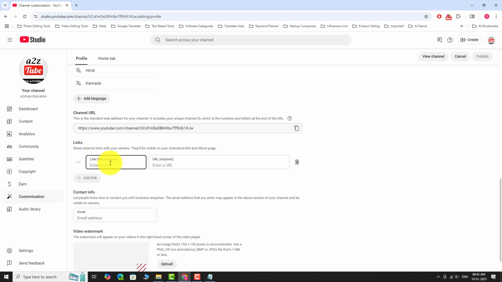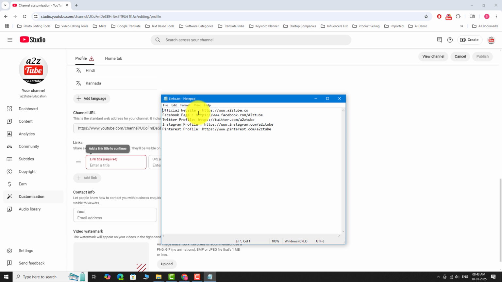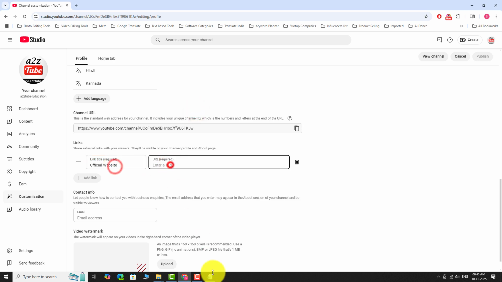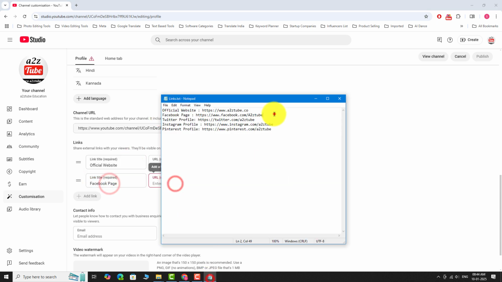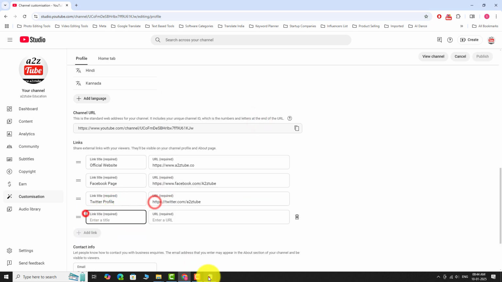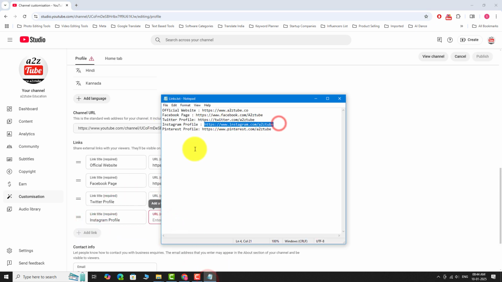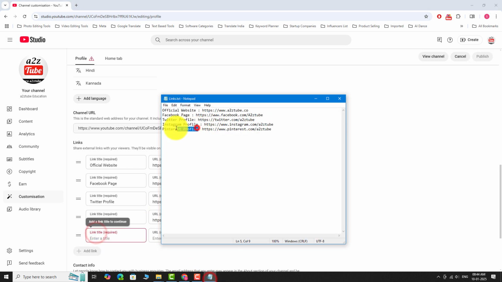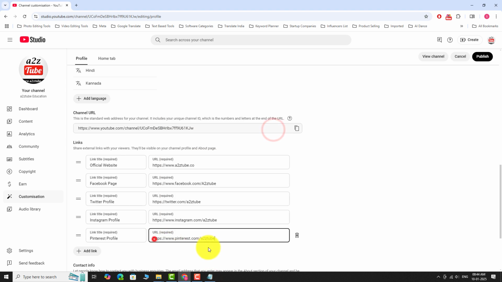Now you need to add the title and URL of your social media sites. We have already made a list of all our social media sites in a notepad document. We will just copy and paste it here. After adding all your social media links, click on the Publish button at the top right corner of the page.